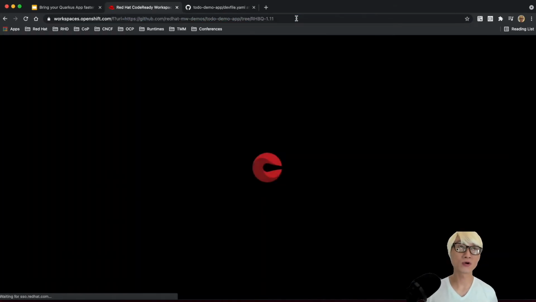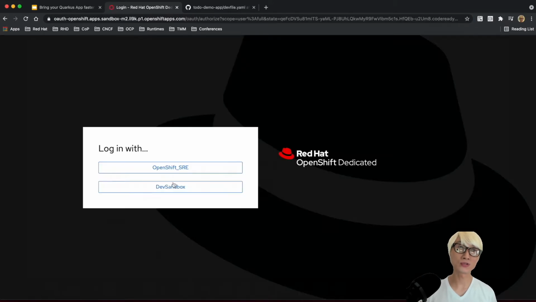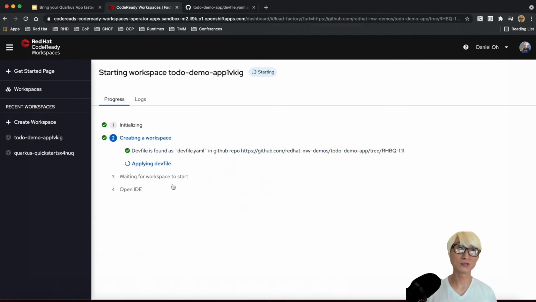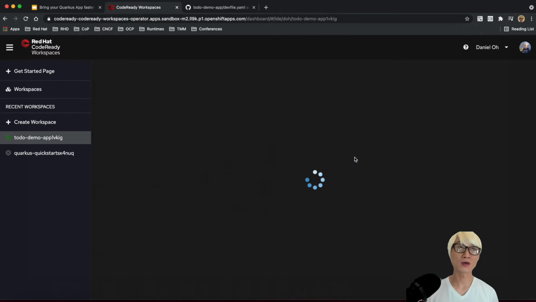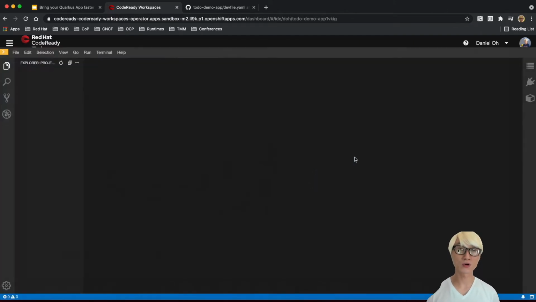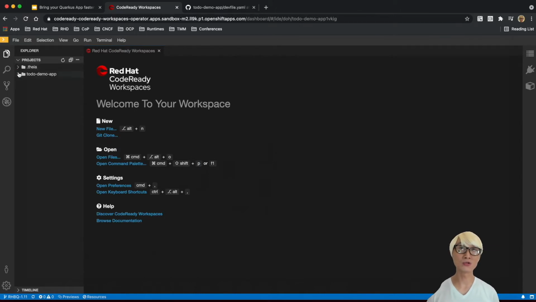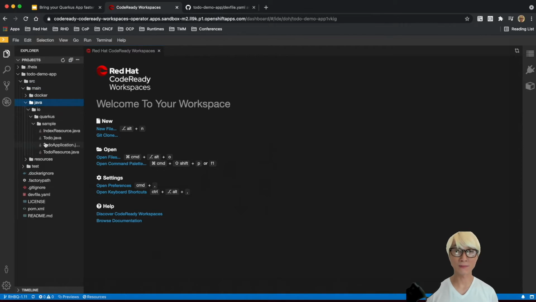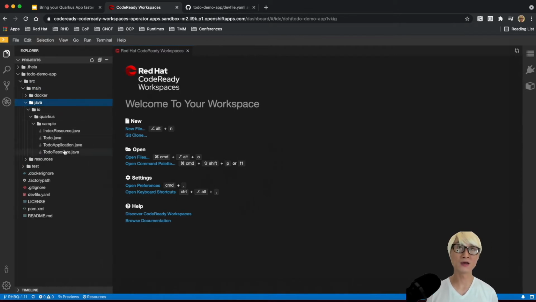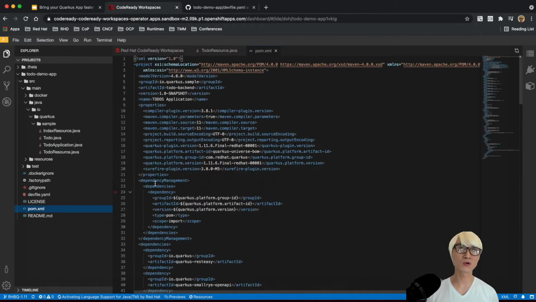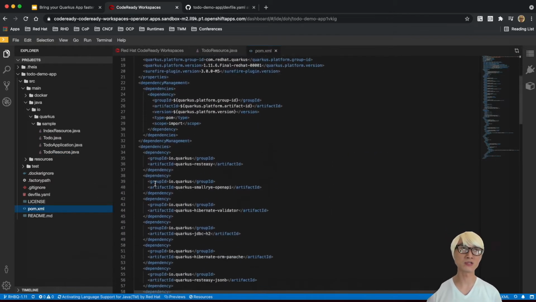So return the URL, and then you go to the login with your existing developer credentials. It's appropriate to sign up at developers.redhat.com. And then after a few seconds, your CodeReady Workspaces will get started. As you see, the to-do demo application along with that Git URL, this project is already imported in my workspace environment. Let's take a quick look at what kind of application is defined here.